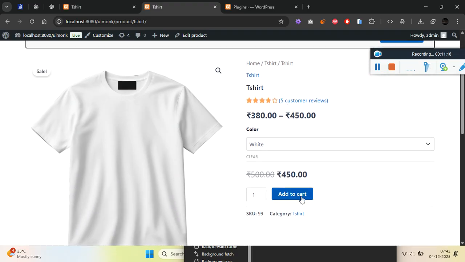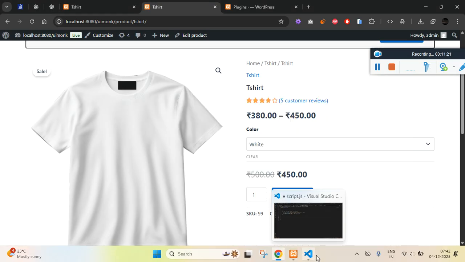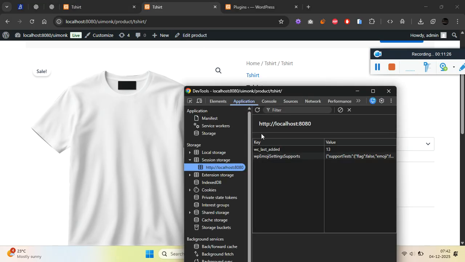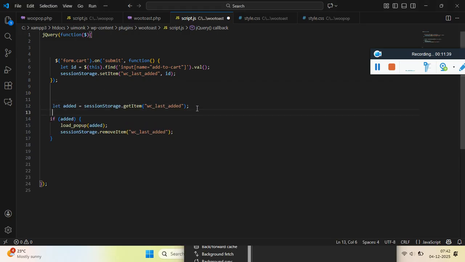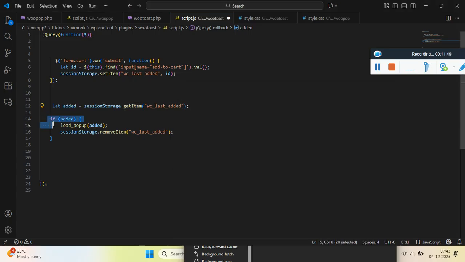So once our session is stored, now we have a session in our application tab. So let's open it. F12, in the application tab we have our session variable. Now what we are going to do is send the Ajax request. Before sending the Ajax request, I'm getting the session, which we can set with setItem and get with getItem. So with this getItem, the 13 will be stored in added. And now if I'm checking if the 13 is added, then send that value to the load form.